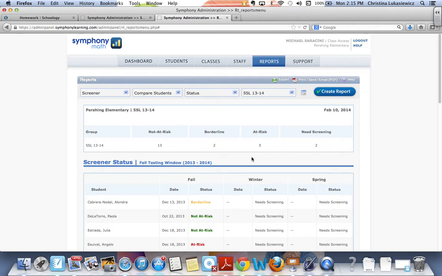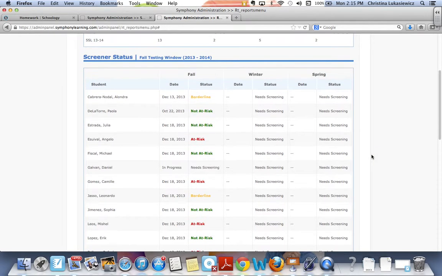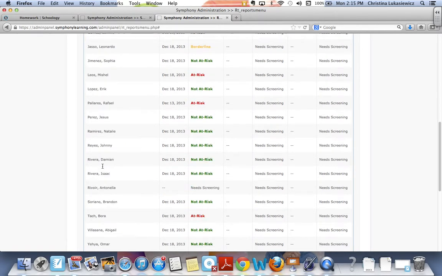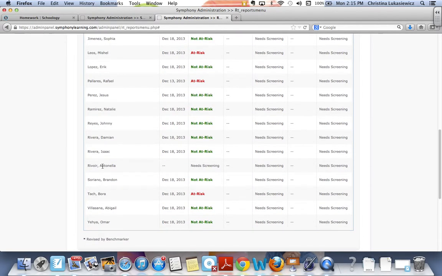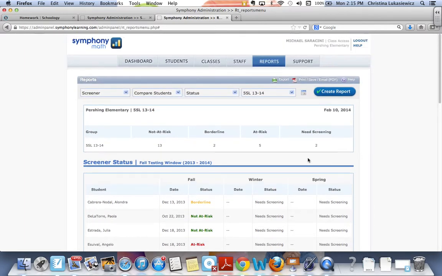And it goes through and it shows me how many are not at risk, how many are borderline, how many are at risk, and how many need screening still. And then you can come down and you can look at them precisely. You can see what the date they were on. And you can see that we haven't taken our winter benchmark yet. We only took the fall one. So there's a little bit of information there.